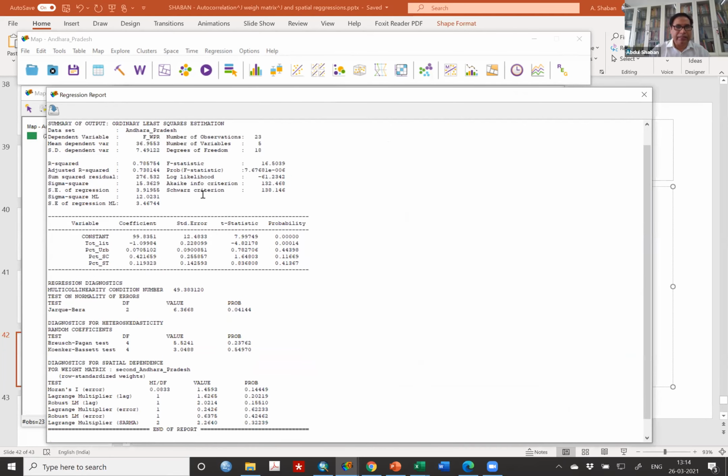Once I have run, not everything here will you need. Look at the dependent variable, female work participation rate, FWPR, where my cursor is. Number of observations 23, number of variables 5, degrees of freedom 18. All of you know that. I'm not going into that. Look at R square. R square is 0.785. 78% of the variability in the data is explained by the model, that is, what actually comes in work participation rate.